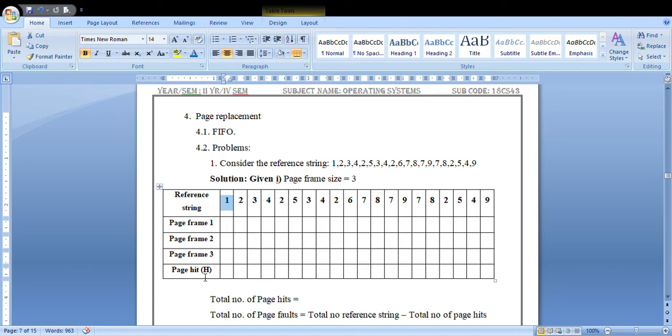I already gave you the formal definition for page hit. What do you mean by page hit? Page hit is nothing but, if the requested page is present in the page frame, in the main memory, that particular instance you will call a page hit. If the requested page is not existing in the page frames or in your primary memory, it is called a page fault. So this is the definition for page hit and page fault. Let's start solving the problem.